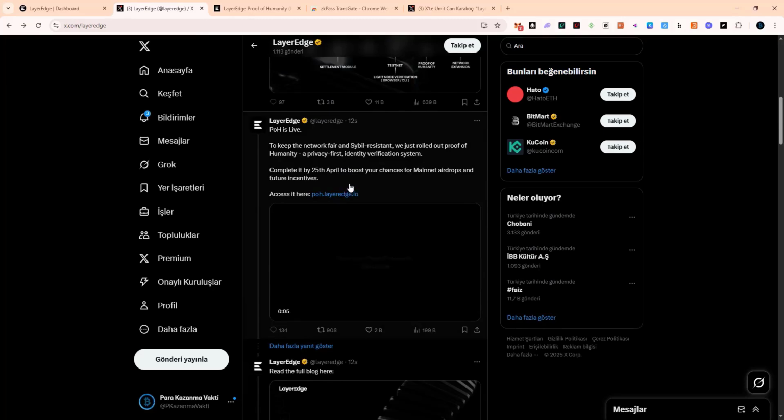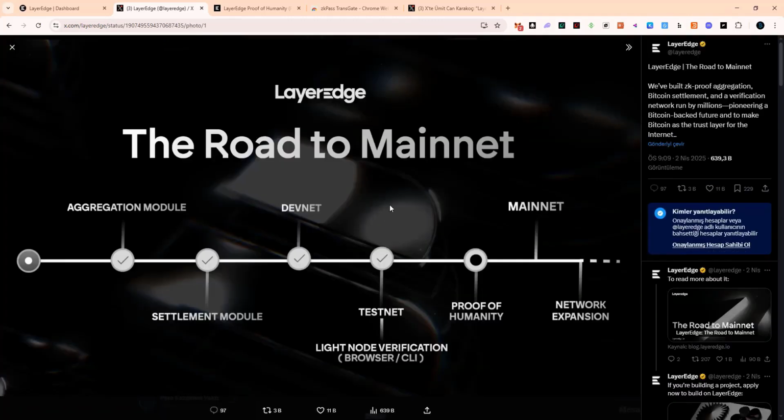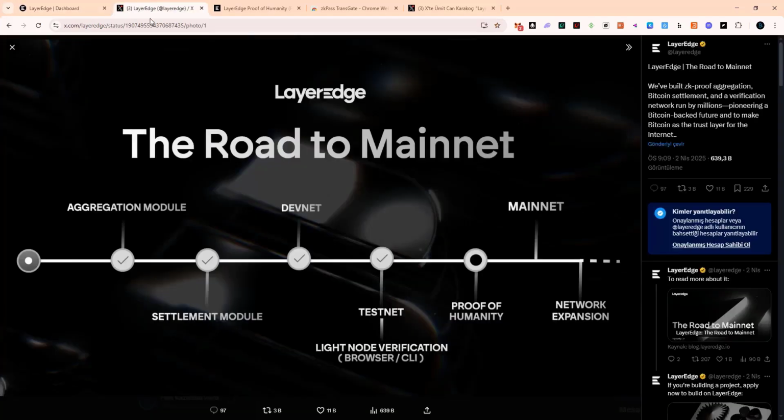Why do we need to perform these operations? If you remember, the project had recently announced a roadmap, and in this roadmap, the stages after the testnet phase, where we all participated and farmed, were actually the testnet stages. Afterwards, they were going to introduce Proof of Humanity, and following that, they would bring TG transactions along with the mainnet. And at the time of the airdrop on the mainnet, you needed to complete these Proof of Humanity tasks to receive the airdrop.